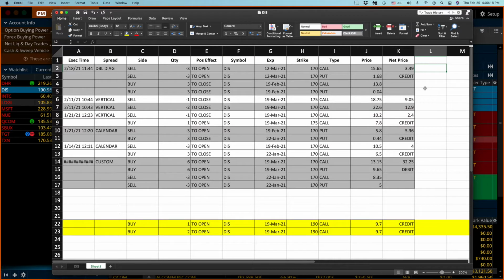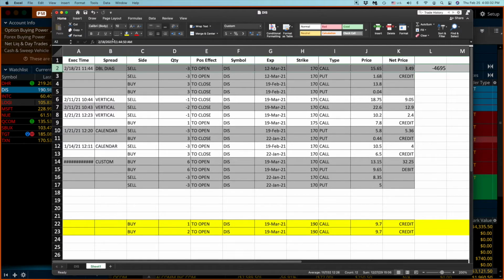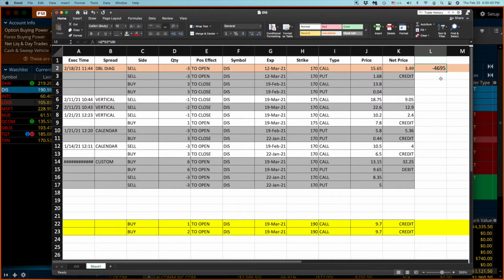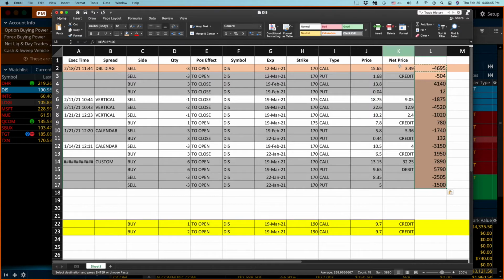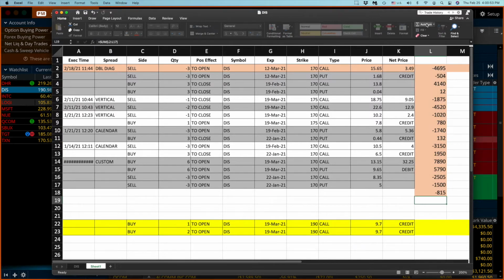Okay, so I'm going to say equals price times the quantity times 100, and that gives me the debit or credit for this particular trade. Okay, so that's a short, and we're going to copy this formula and apply it to every line here. And then when we add them all up, I have the accounting for all of my trades. Click here on auto sum, and that gives me the total.